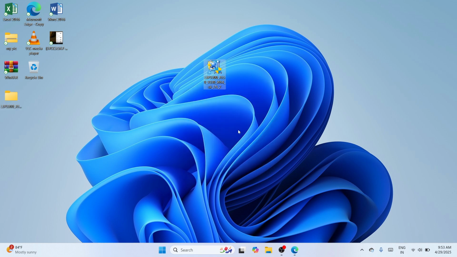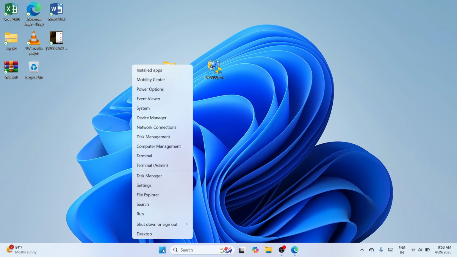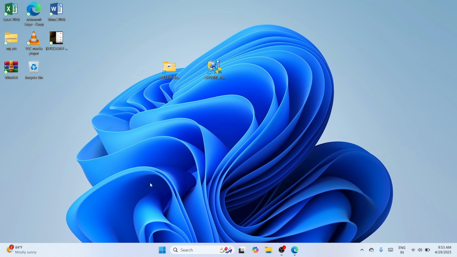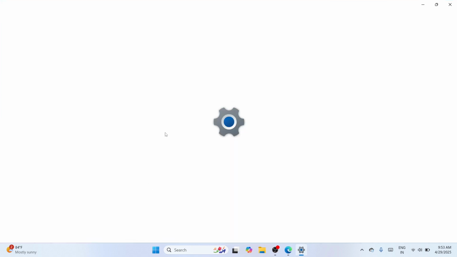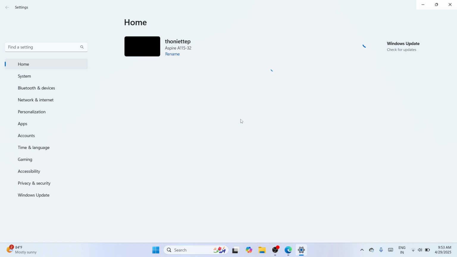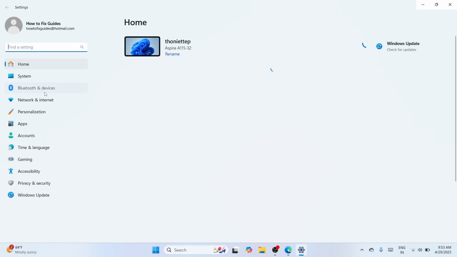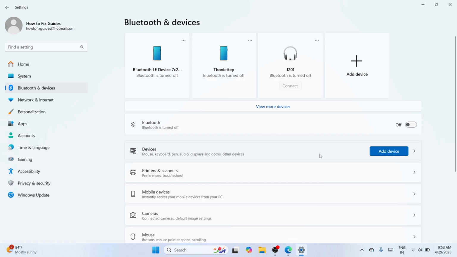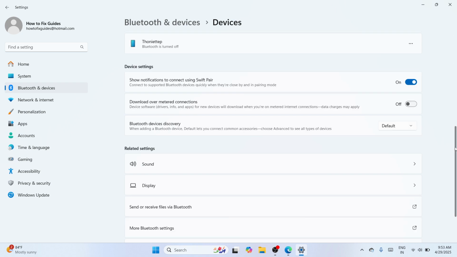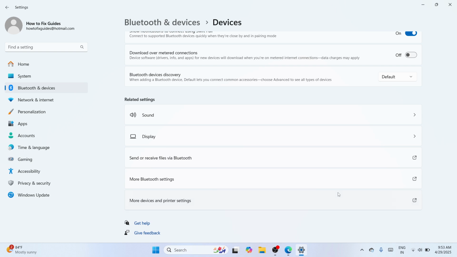We just have to wait until it is extracted here, and once done please navigate to the settings. Please right click here at the start icon and go with Settings. You would be redirected to the settings window. We just have to wait until everything is set here. From here, please navigate to Bluetooth and devices. Then proceed to Devices to open up your device settings and scroll down. Locate this option called More devices and printer settings.